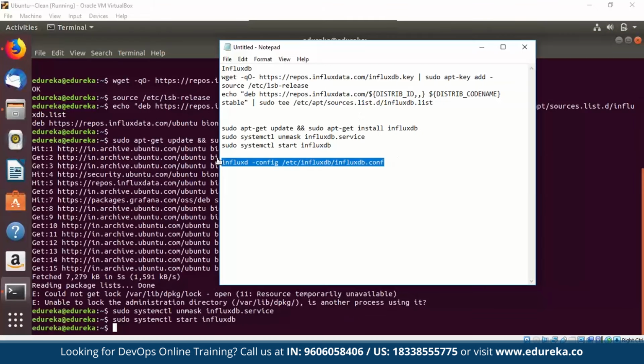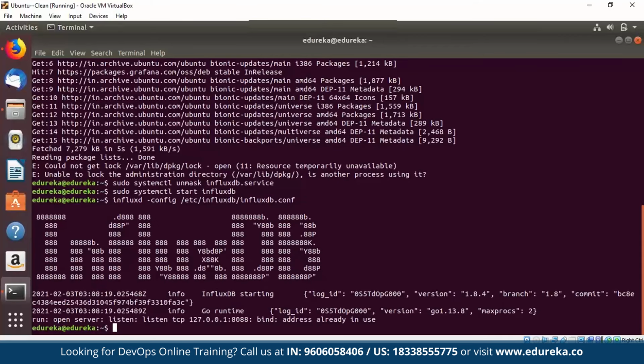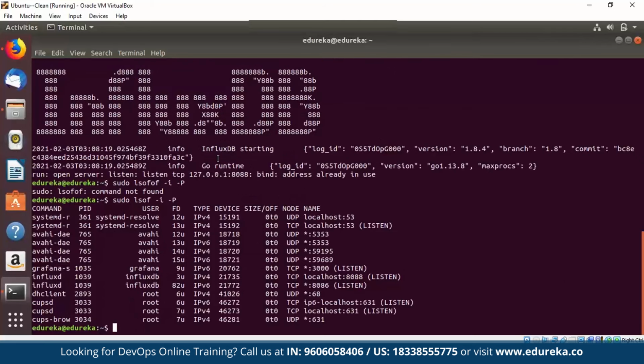Now the last command, I'm going to copy paste the last command, and this will start my InfluxDB. Now to check on which port my InfluxDB is currently running on, I am just going to type out the list of current running instances. My bad, it's sudo ls of -i-p. And this will give me the current running instances.